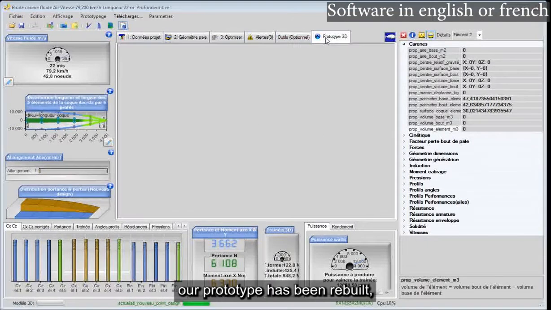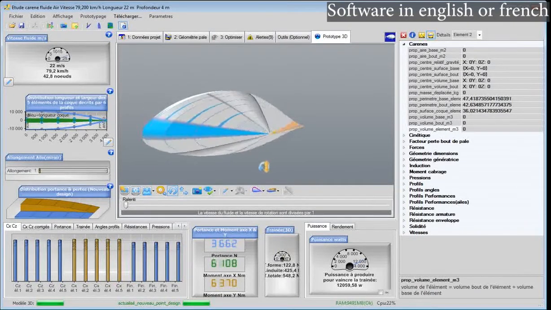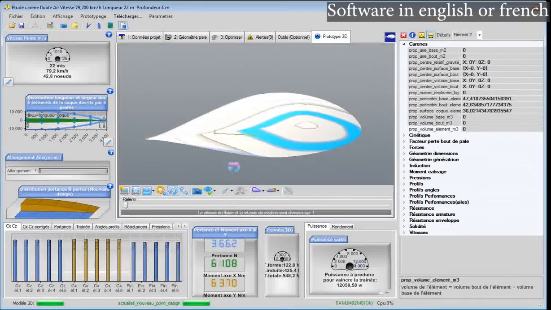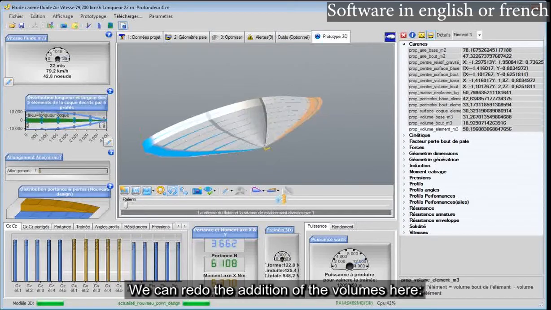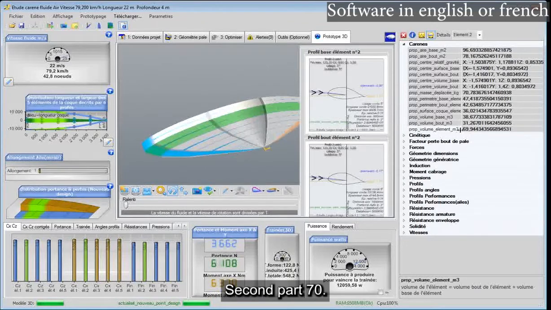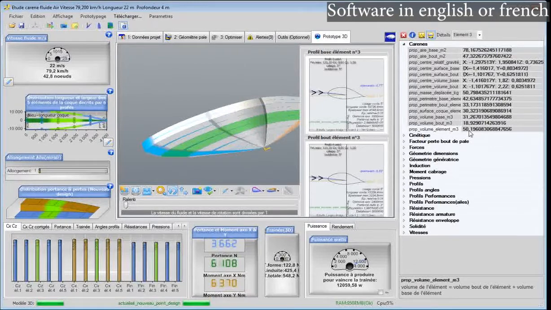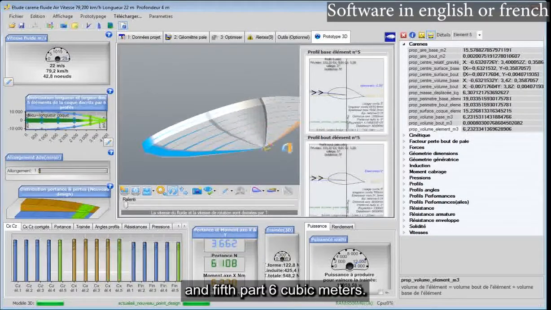So, our prototype has been rebuilt with this new wider shape. And the volumes have therefore changed. We can redo the addition of the volumes here, 77 for the first part. Second part 70. Third part 50. Fourth part 25. And fifth part 6 cubic meters.